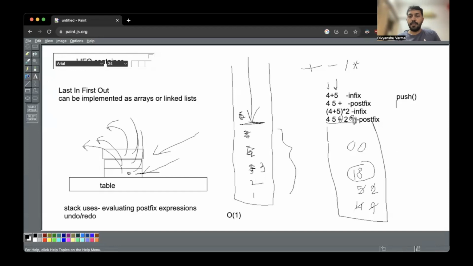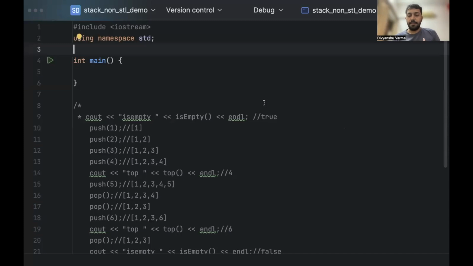If you want to remove this topmost element, that would be a pop. If you just want to access this element but not remove it, that will be called top. And if you want to check if the stack is empty or not, it will be called isEmpty. So we need to implement these 4 functions, and then our implementation of stack would be complete. So let's go over and implement these functions.